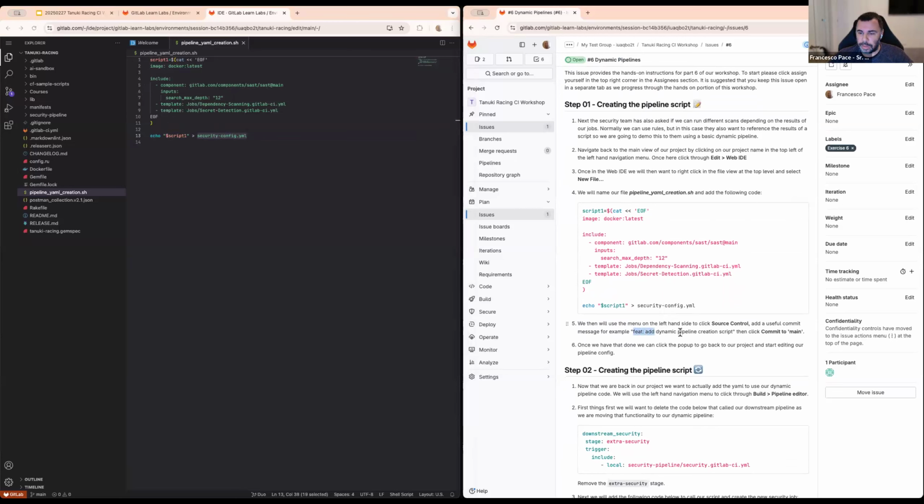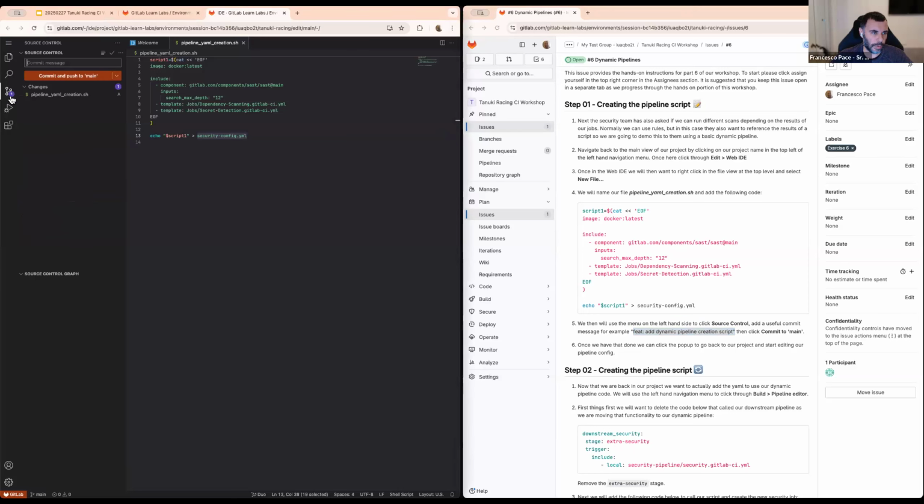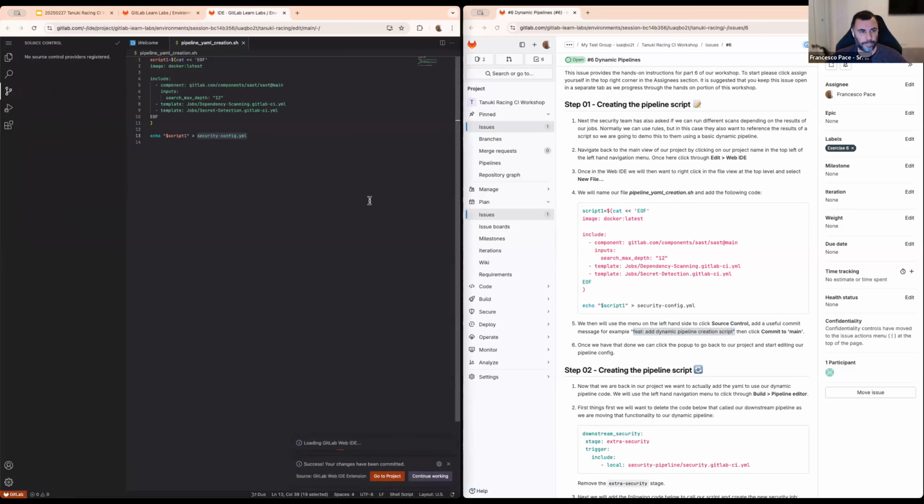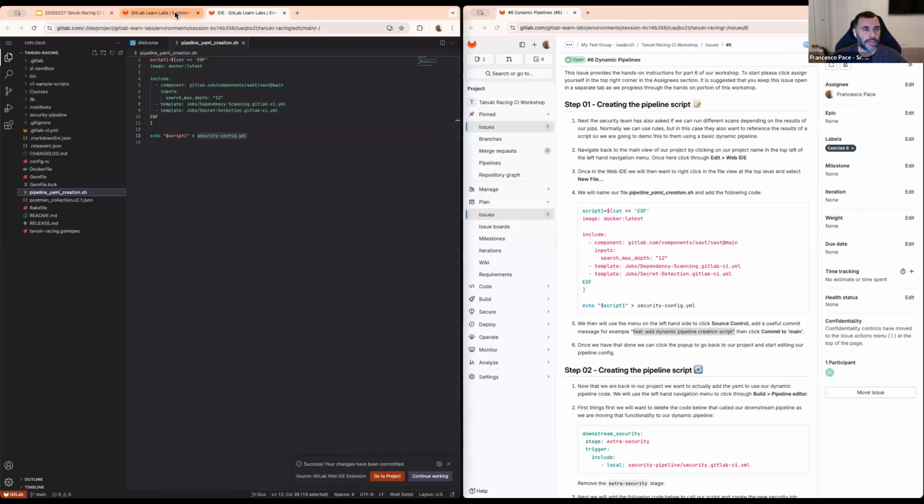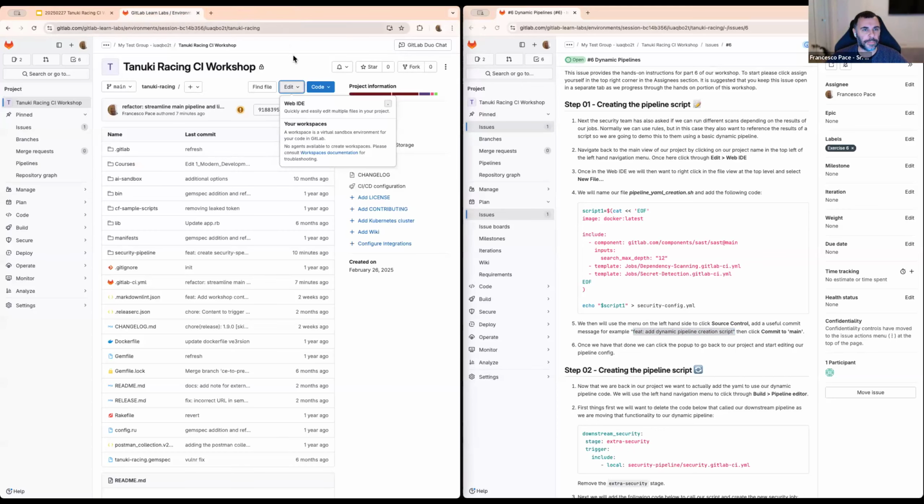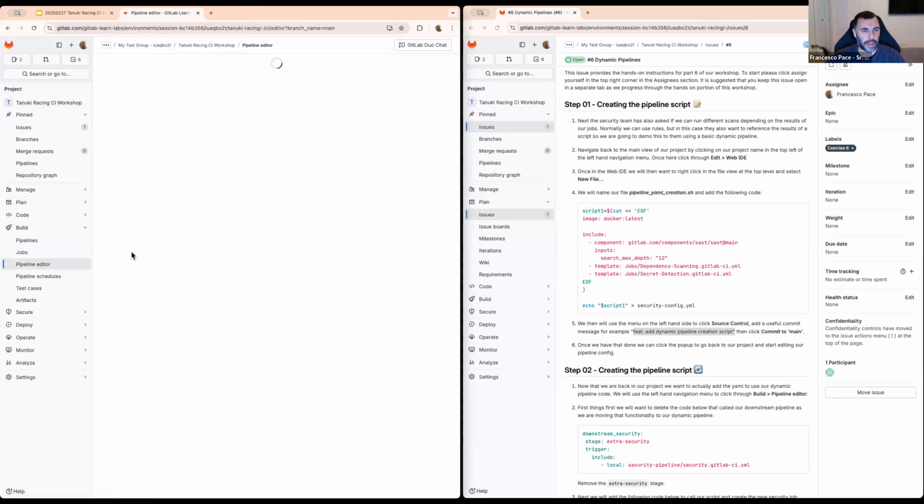Now let's commit this new script using the commit to main button. We have to click on the source control icon, paste the commit message, and click on commit and push to main. Okay, we can go back to the project. We can close the IDE if you want, no problem. And let's go back to our pipeline definition. Click on pipeline editor.